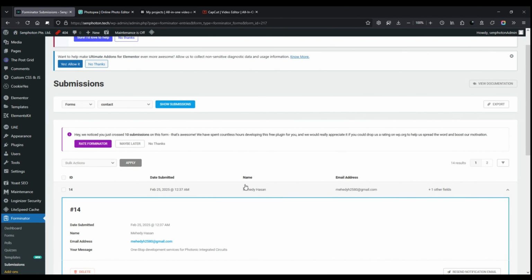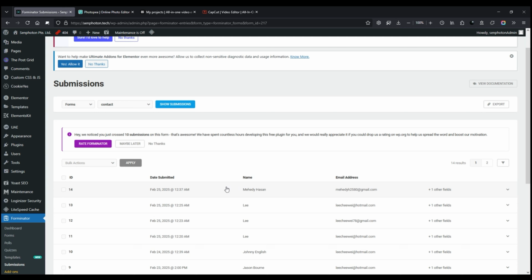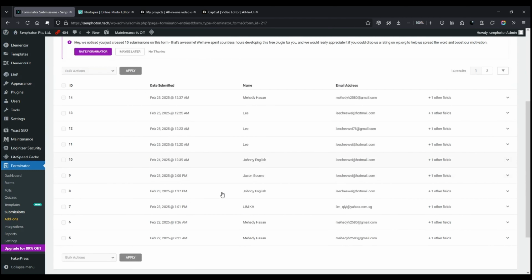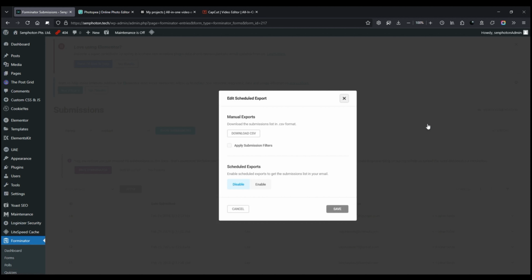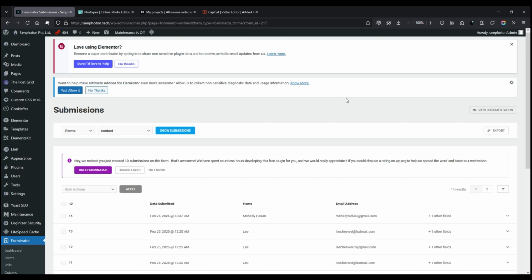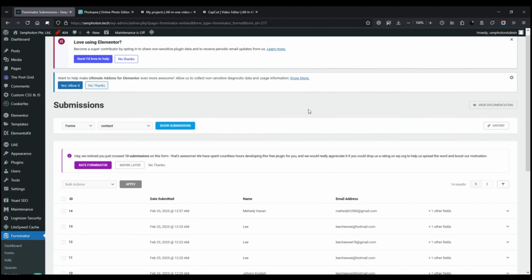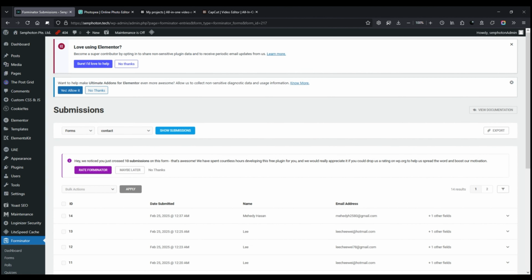When you have multiple forms, you will have to select your particular form. You can export all your entries to an Excel sheet. So it's an easy process.